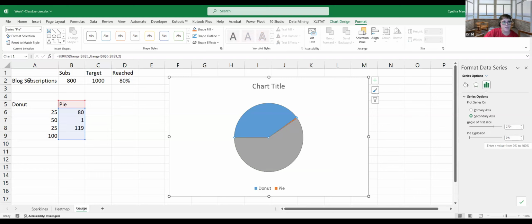The next thing we're going to do is click on the blue portion of our pie. And when we click on the blue portion, you'll notice on the upper left-hand corner of the screen, it'll say Series Pie 0.1. That means it's selected. So anything we do now is going to change just that portion of the pie. Does that make sense to everyone?